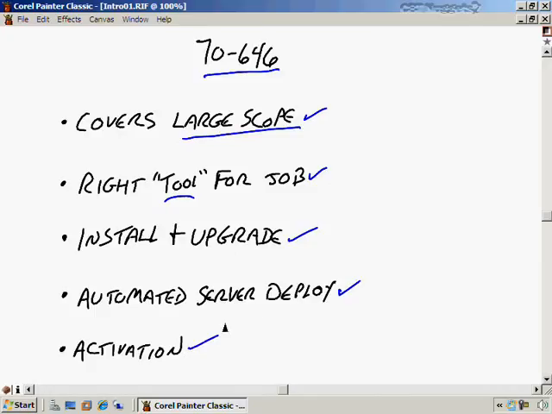Also, we'll take a look at activation. This is something you've got to make sure that you do right. Otherwise, a server somewhere is going to just stop functioning properly for you, and you need to make sure that they get properly activated. There's also some good methods for doing this in a corporate environment so that you don't have to individually activate each individual client. So it's pretty automated, or partially automated, in certain ways.